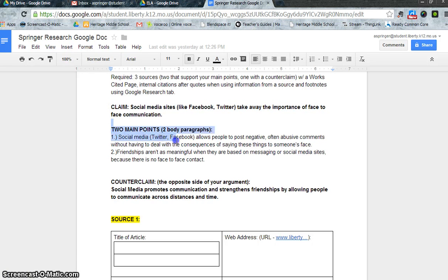The second thing you're going to do is develop your two main points. These are going to be the topics of your two body paragraphs. So basically, these two paragraphs are going to give the evidence that backs up your claim. So I came up with two main points that I think would fit well with this topic. I've got that social media, Twitter and Facebook, allows people to post negative, often abusive comments without having to deal with the consequence of saying these things to someone's face. So that's my first main point, which will be the topic of my first body paragraph.